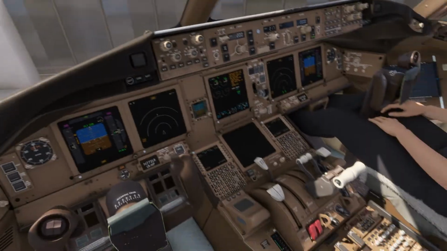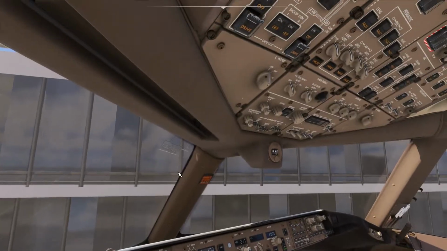Kastrup ground, Scandinavian 716, stand Charlie 29 ready for push and start.